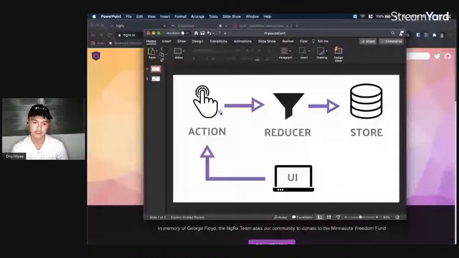After that, the action will call the reducer. Just a quick note that the state is immutable: it can't be changed, but rather is updated. And lastly, the store, which is basically a client-side database for your web app that uses NGRX.